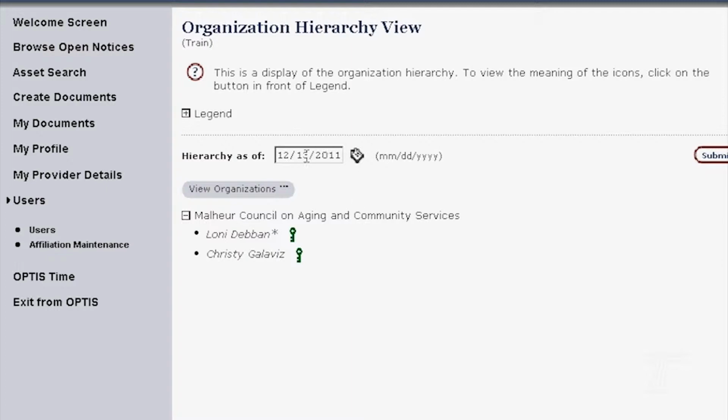If I change the date to yesterday on this hierarchy as of, and I submit, it'll show the hierarchy as of yesterday she wasn't there. So you can kind of track who used to work there if you want or whatever.